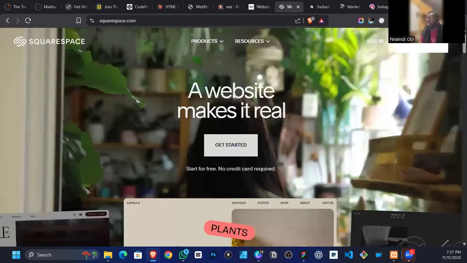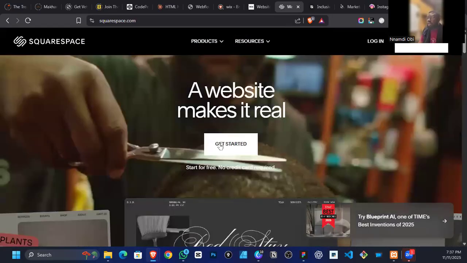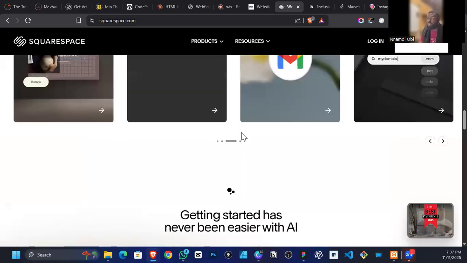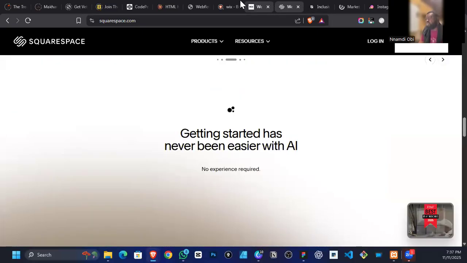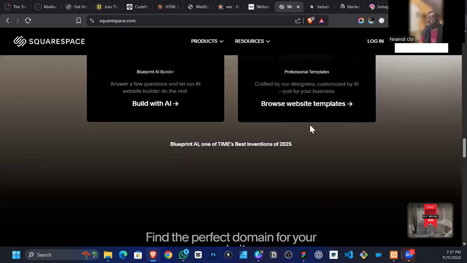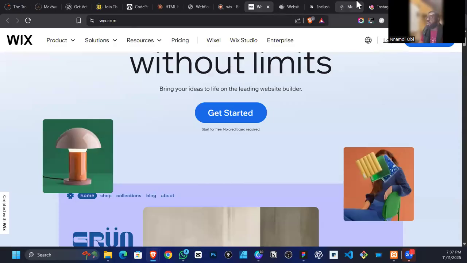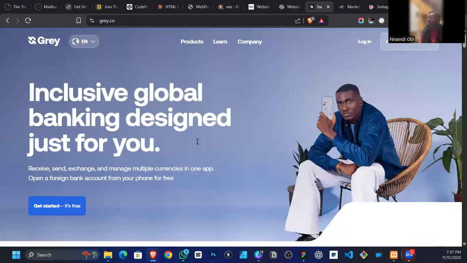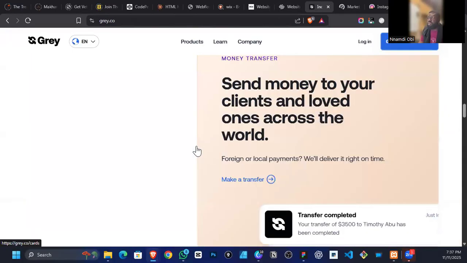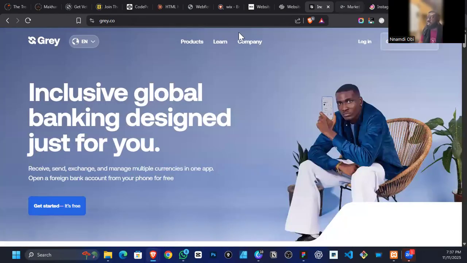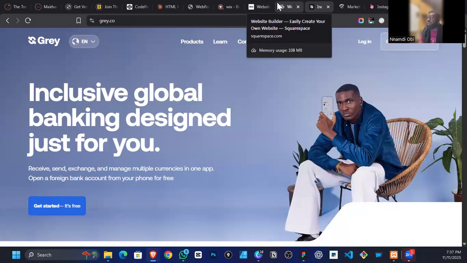But this is a website builder. Squarespace, you can use Squarespace to build one pages, shops and all of that. But we are doing WordPress, right? We're going to be using WordPress to build. They are all other platforms. All right, so this is Gray. You can use Gray to send money, right? This is a software as a service.